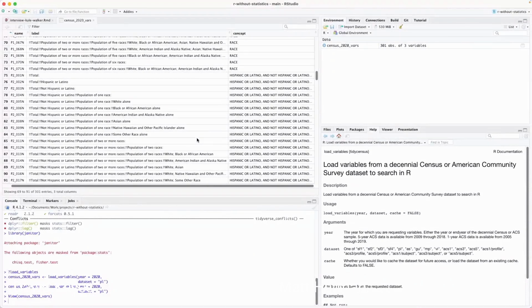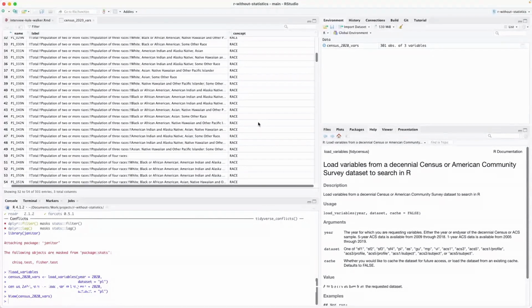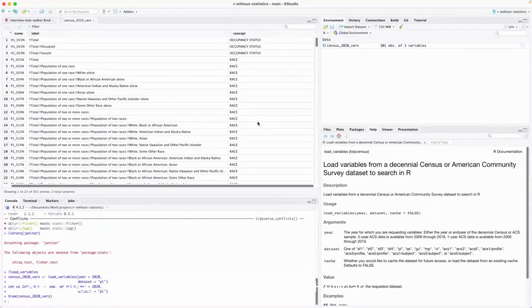I've gotten a variety of inquiries from journalists, for example, after the 2020 census came out. If you see on the screen right there, the variable P2_006N says total not Hispanic or Latino, population of one race, Black or African American alone. David, if you scroll up toward the top, you'll see that there's also P1_004N, which shows population of one race, Black or African American alone.